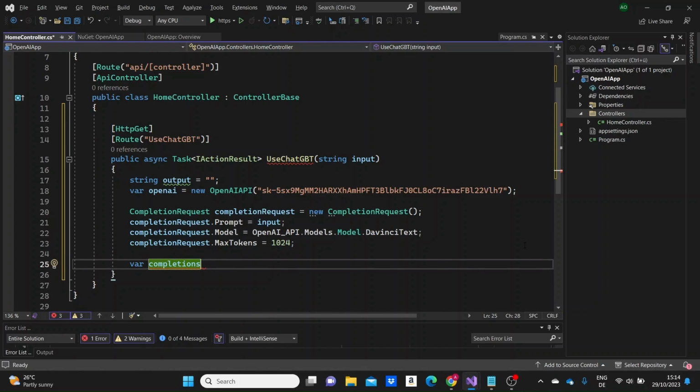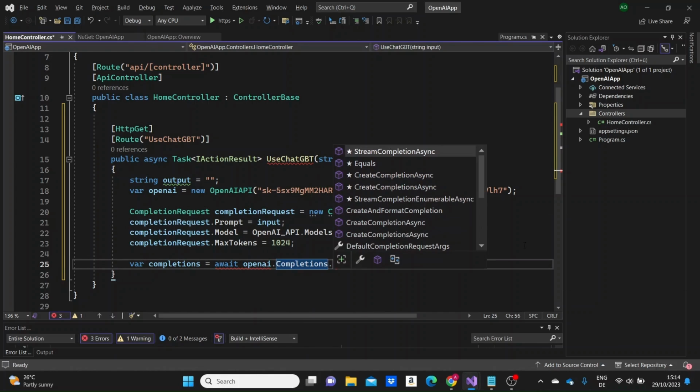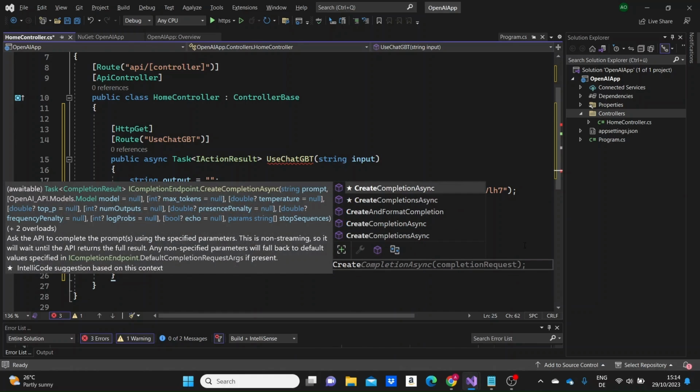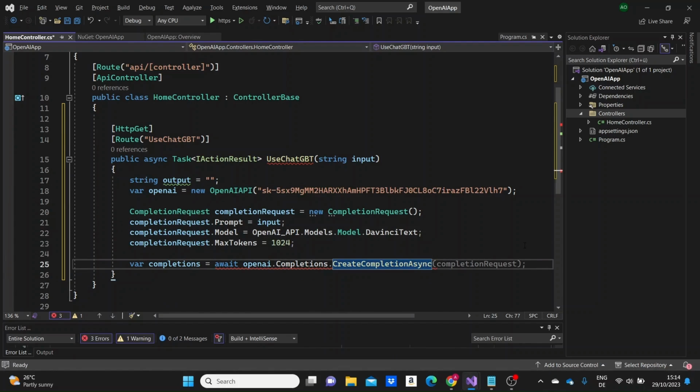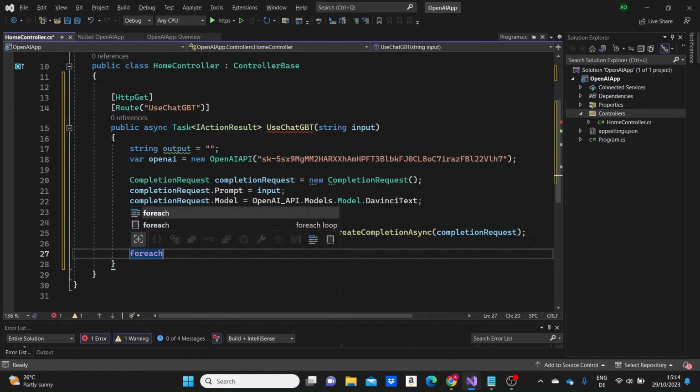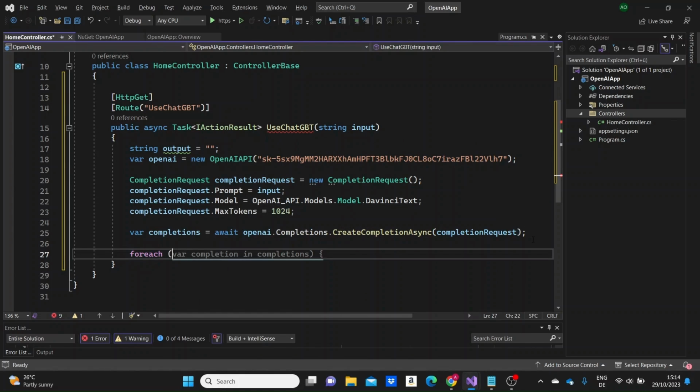Down below, in another completions variable, we'll actually make the request to the API. So I'm just adding here await openai.Completions.CreateCompletionAsync. And it will take the completion request object in parentheses. So here we'll make this request to the API, and we will also await there in this variable the response that we will get from it. Down below, after we have gotten the response, we will use a foreach loop to loop through this completions variable.